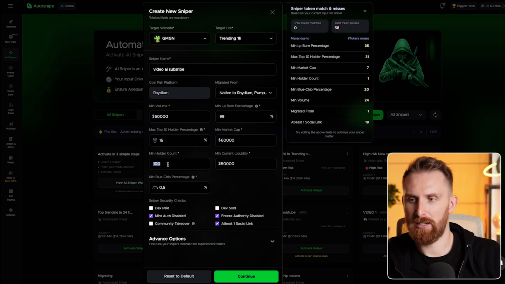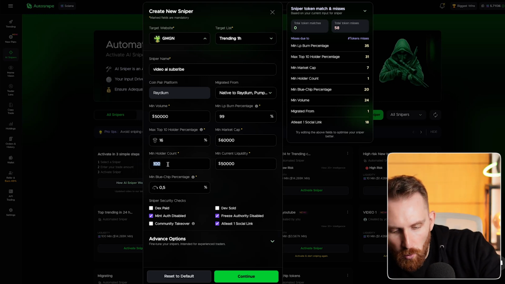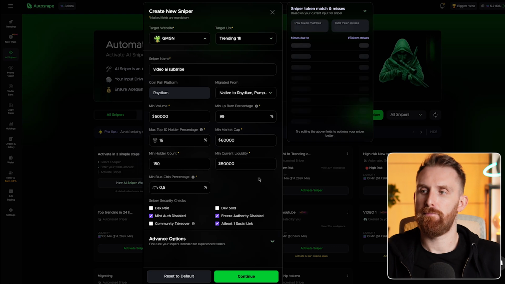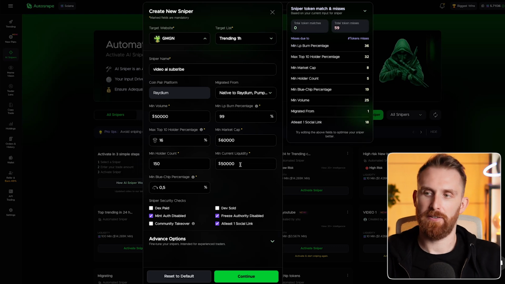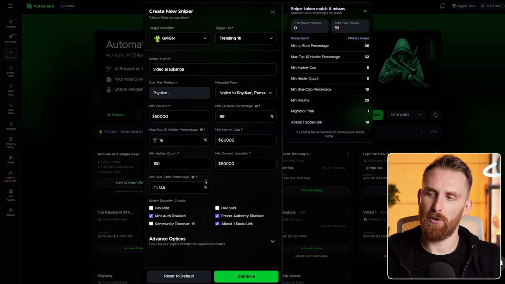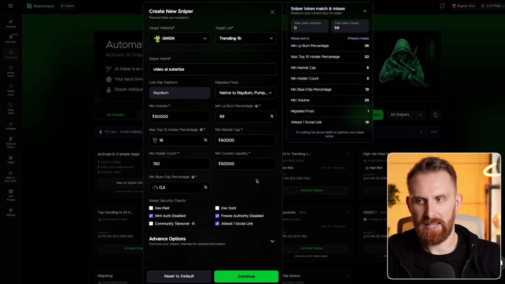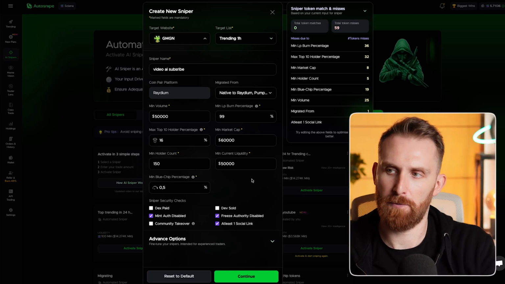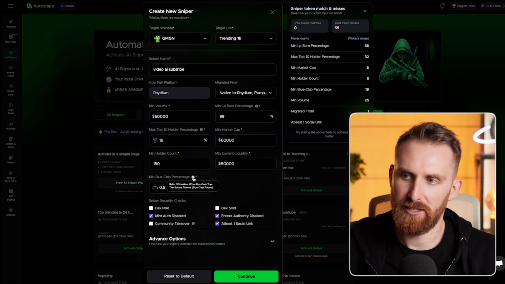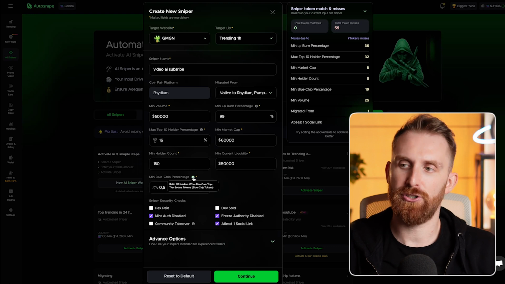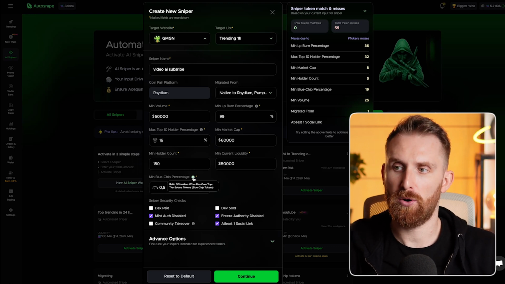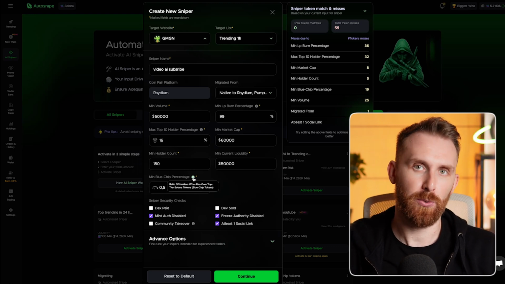Minimum holder count, let's go a bit higher, I think maybe 150. Next up, minimum current liquidity, 50,000, I think pretty fair. And this is pretty new also, minimum blue chip percentage. So actually, if you're filling out this form and you have any questions, we have also these I letters. So this actually shows the ratio of holders who are also holding top tier tokens like Solana.